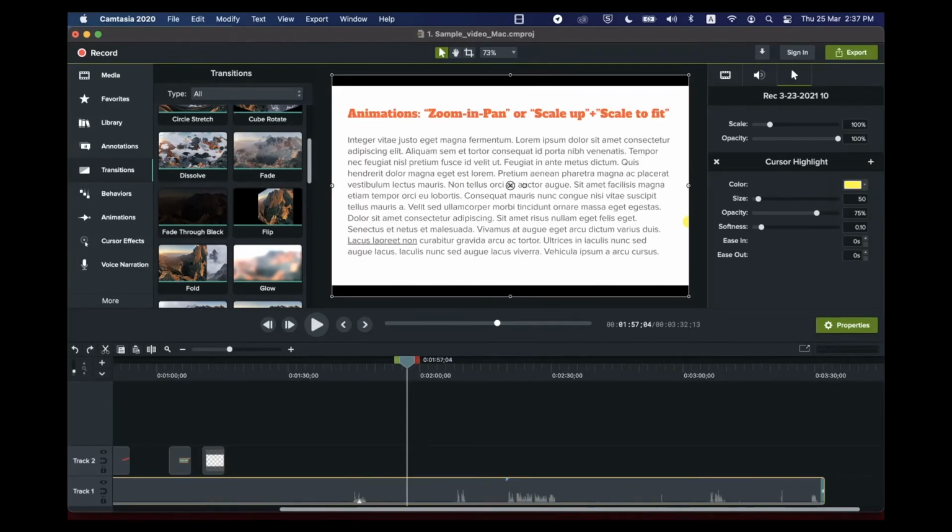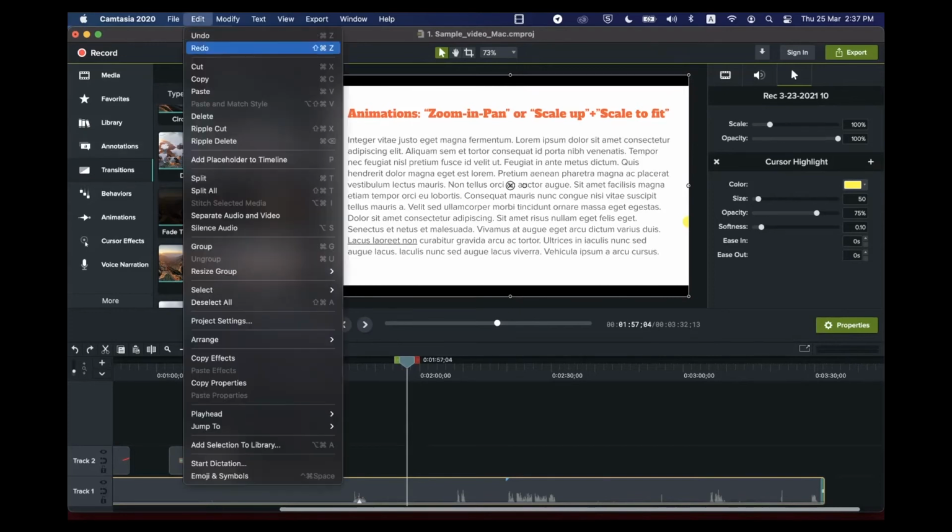So just now I can undo, right? Just click Command Z, or the undo button here at the top menu bar, click undo here.